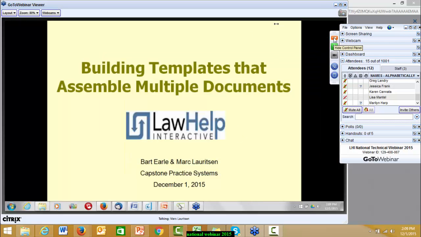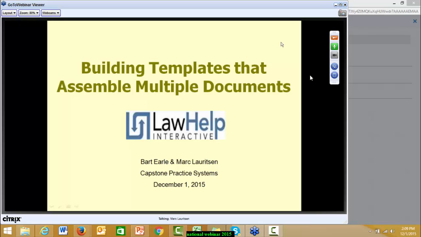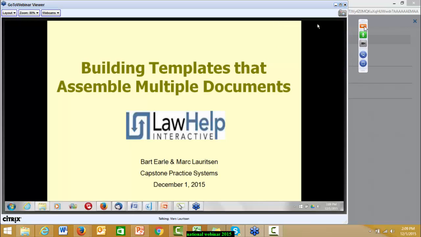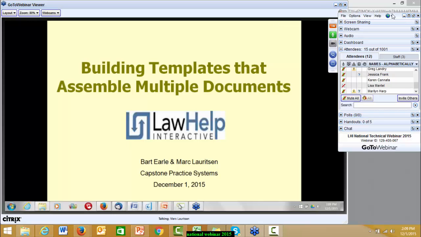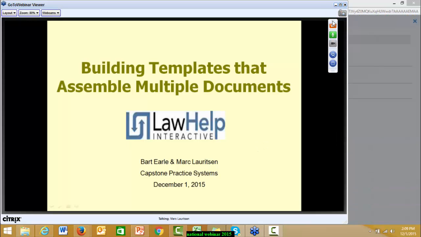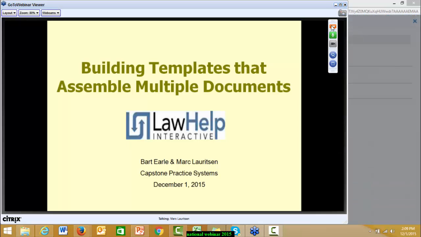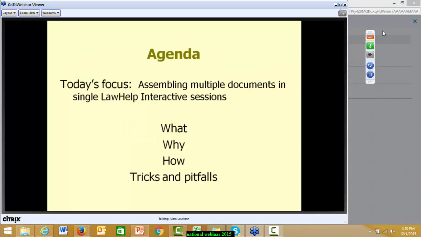So I'm Mark Lauritsen. I'm here with Bart Earl. We're from Capstone. And we're going to give you an overview of multiple document assembly on LHI, which is a very powerful technique. It's actually quite easy to use, but it's got a number of complexities and potential pitfalls. So we're going to try to cover all that in about an hour and then have time for questions and comments.